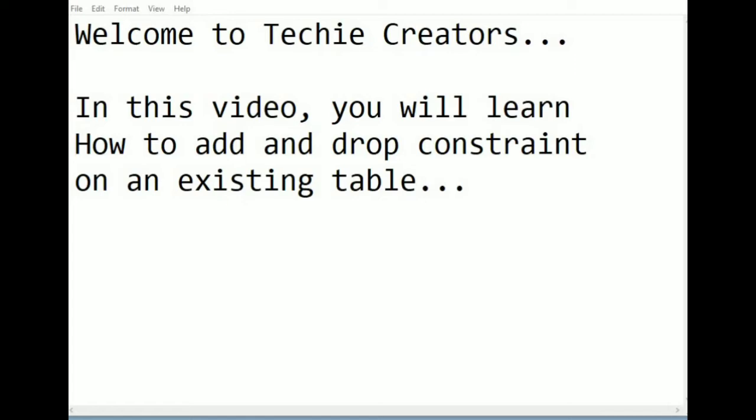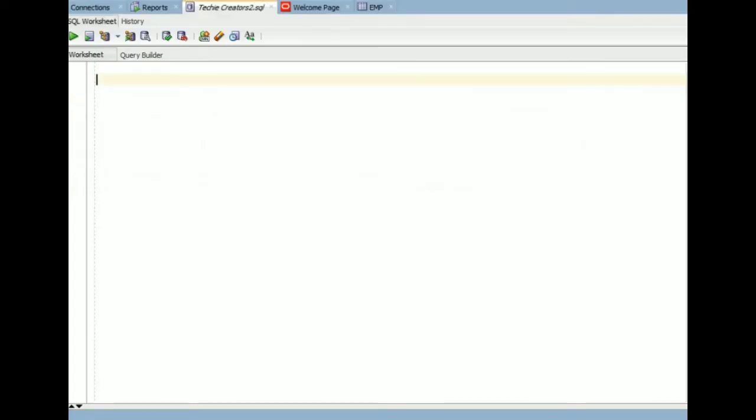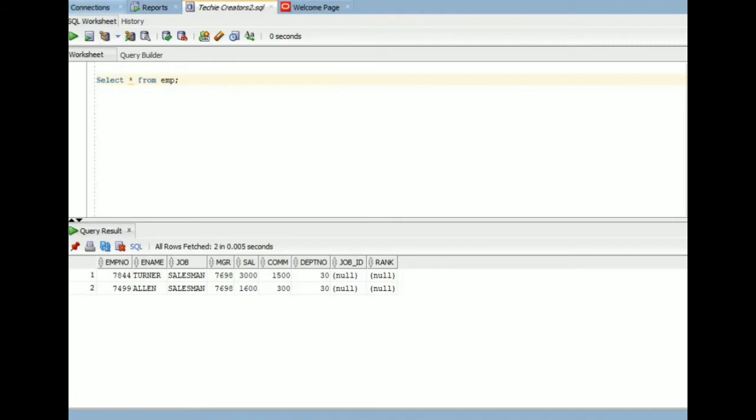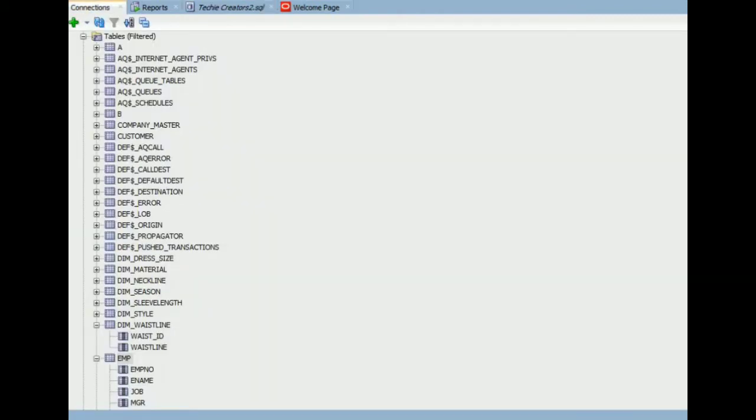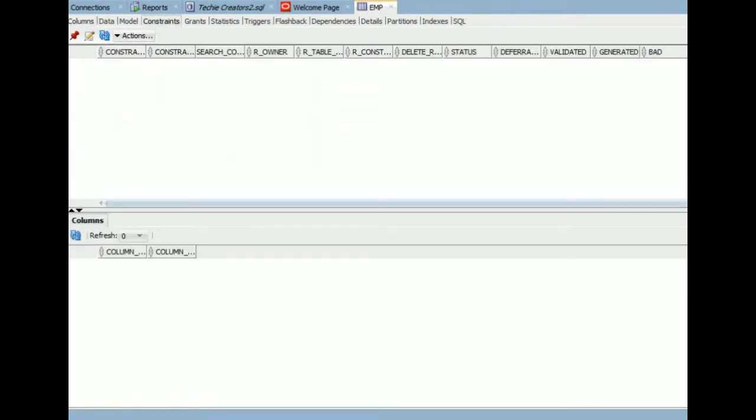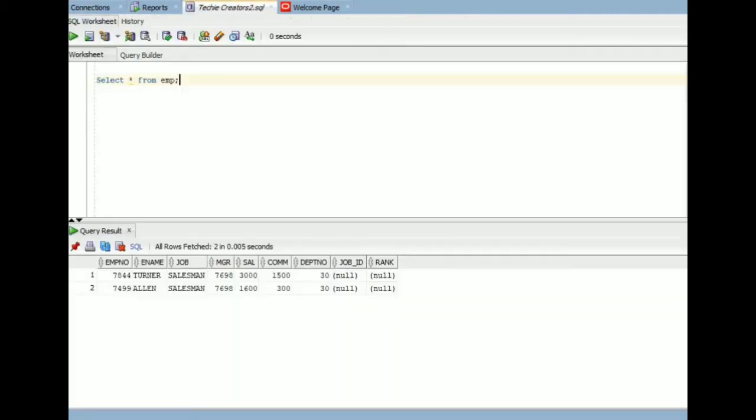Let's see practically. There is a table that is already created and has some data. Let me fetch the data from this. The table is imp. So we will see whether there is any constraint in this table or not. You can see there is no constraint available in that table. Let me add one constraint into this table.